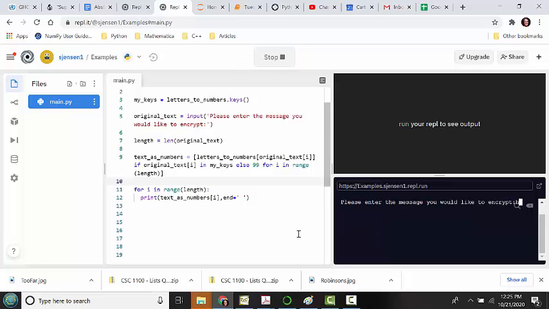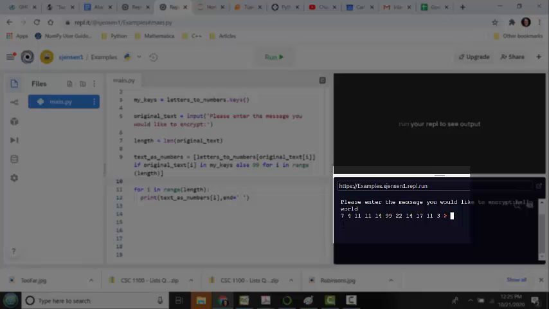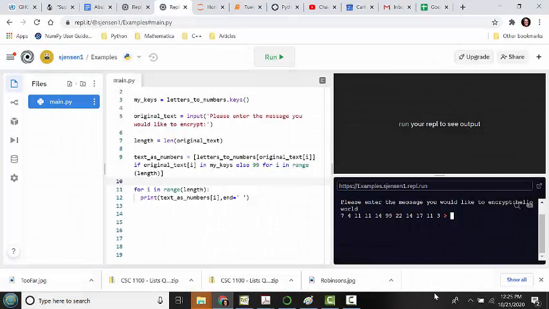So let's enter the message hello world with a space in between, and when we hit enter, we get numerical values for H, E, L, L, O, and then where I entered that space, I have a value of 99. And then I return to using my dictionary for W, O, R, L, D.